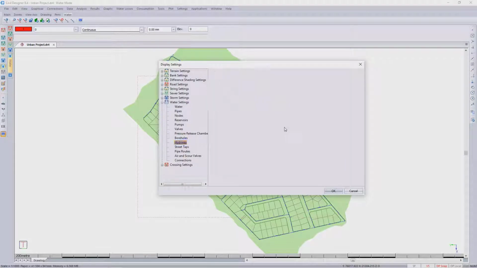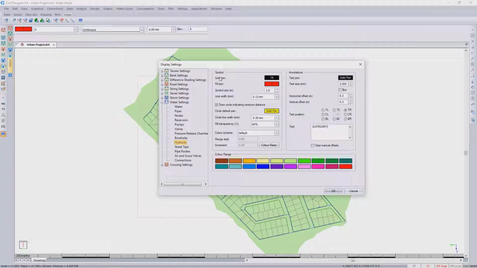I'm going to go to the hydrants. For the symbol, we're going to use the line pen 14. We're going to use the fill to be pen 1. The symbol size will be 1 in meters, and we're going to use our line width 0.3. We'll also draw a circle to show the distance for the spacing of the water meter, and we'll do a transparency. We're going to use a color scheme of default, but you can use groups, fire risk categories, required flow, actual flow, and residual heads.